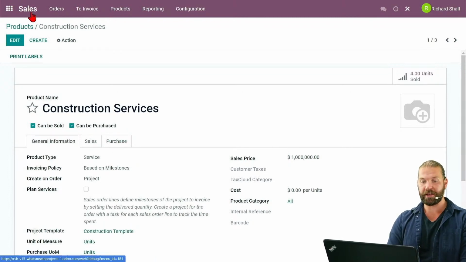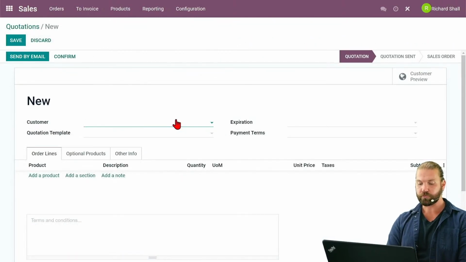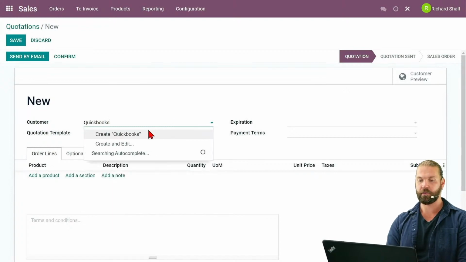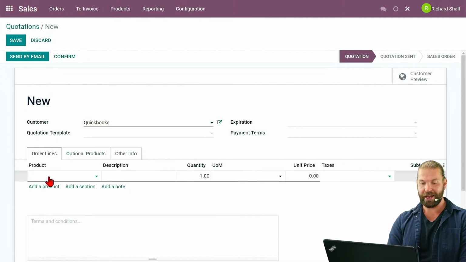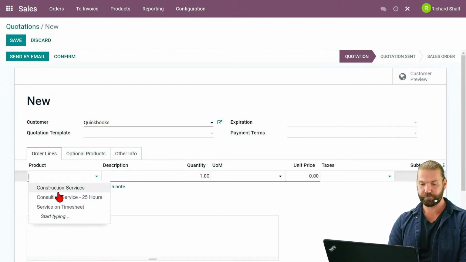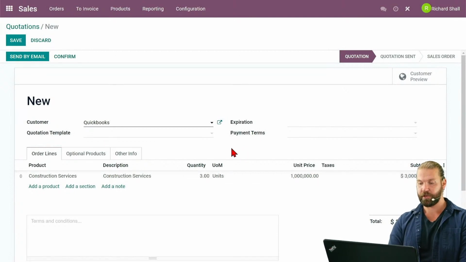So let's come in here and make a sale. So I'm going to create a new sale. Let's sell to QuickBooks. They want to buy one of our big buildings that we're going to make for them. We'll make it a little bit smaller than Odoo's, of course. Now, we will add the construction service. And we'll make it 3 milestones in this case, specifically. We'll group some tasks together. So we have 3 milestones, 1 million each, 3 million total.